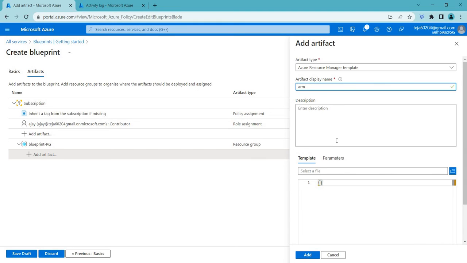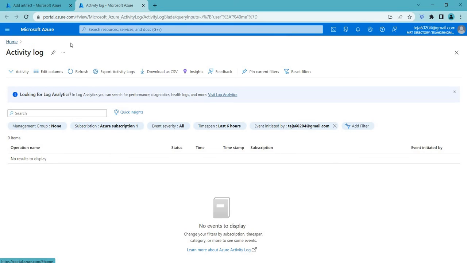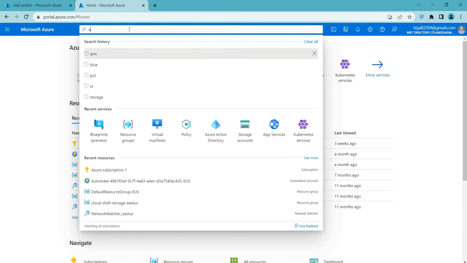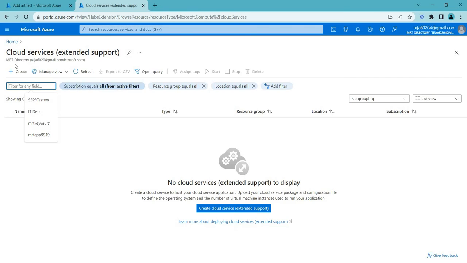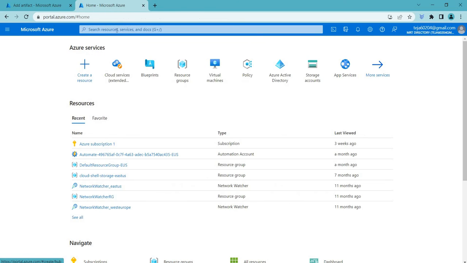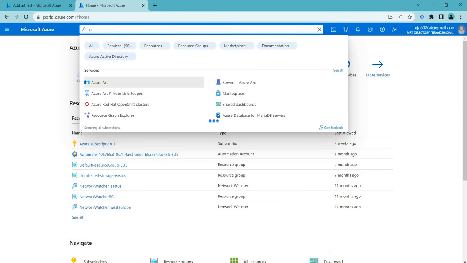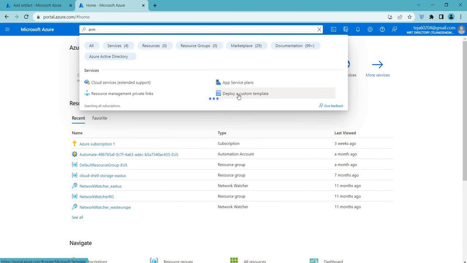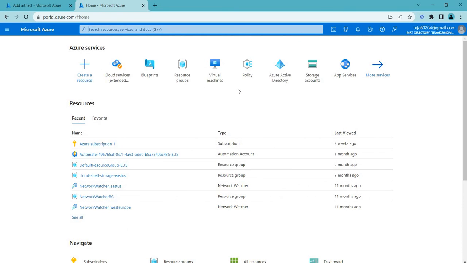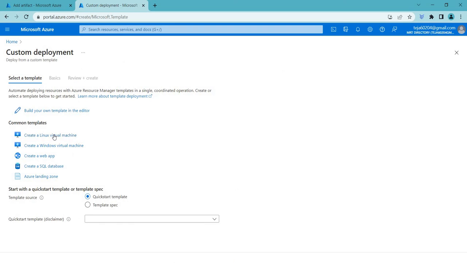And here you have to have the template in order to deploy ARM. So I have to copy one. Let me go here, home, and let's search for ARM, and you can see we have deploy a custom template. So click that, and here, okay, let's try to create a virtual machine.